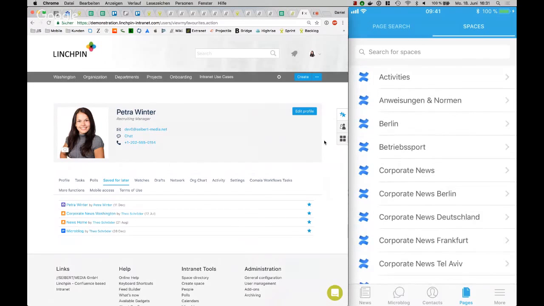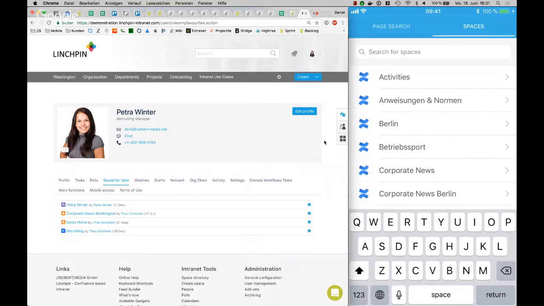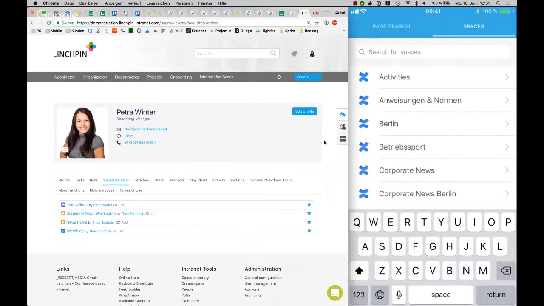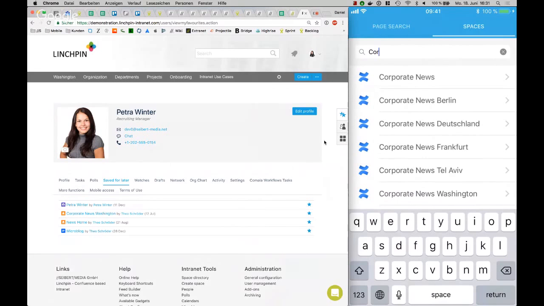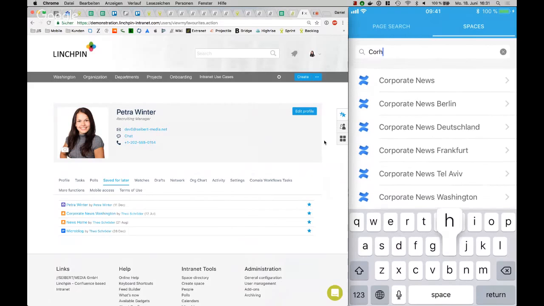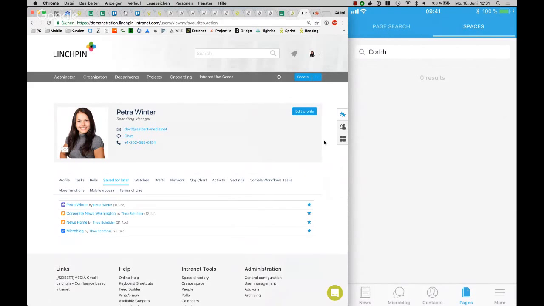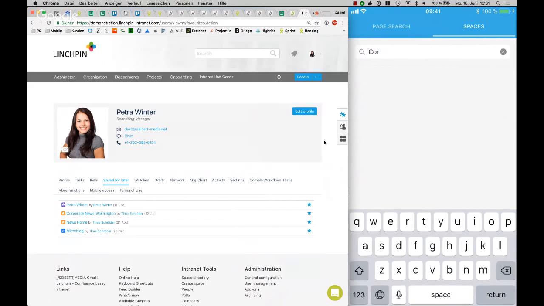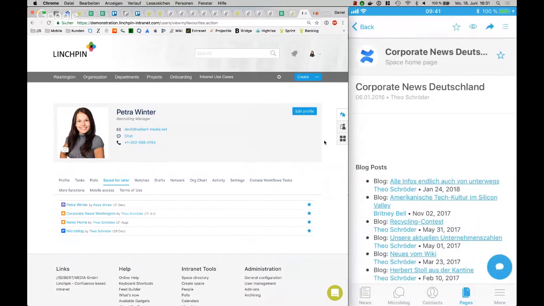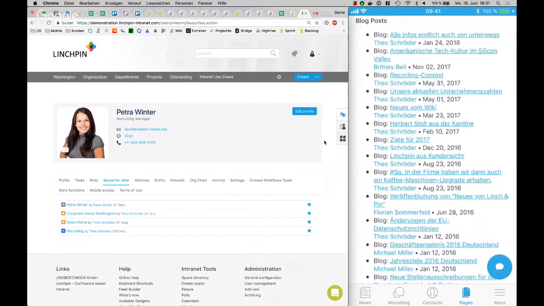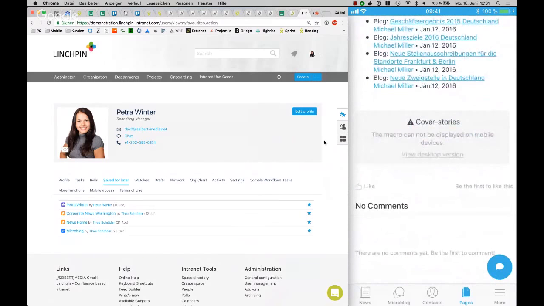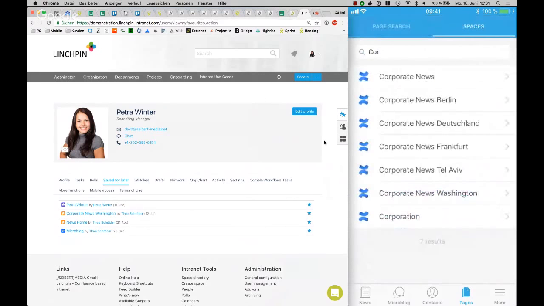And you can also search for spaces like corporate news or something, like Berlin. Yeah, I think we're a bit too overexcited here, so just so here we are. And you are on the Space homepage. You can browse the content, which is basically just blog post links and a cover stories macro that we cannot display within the app, but that's unfortunate. Yeah. So let's go back.